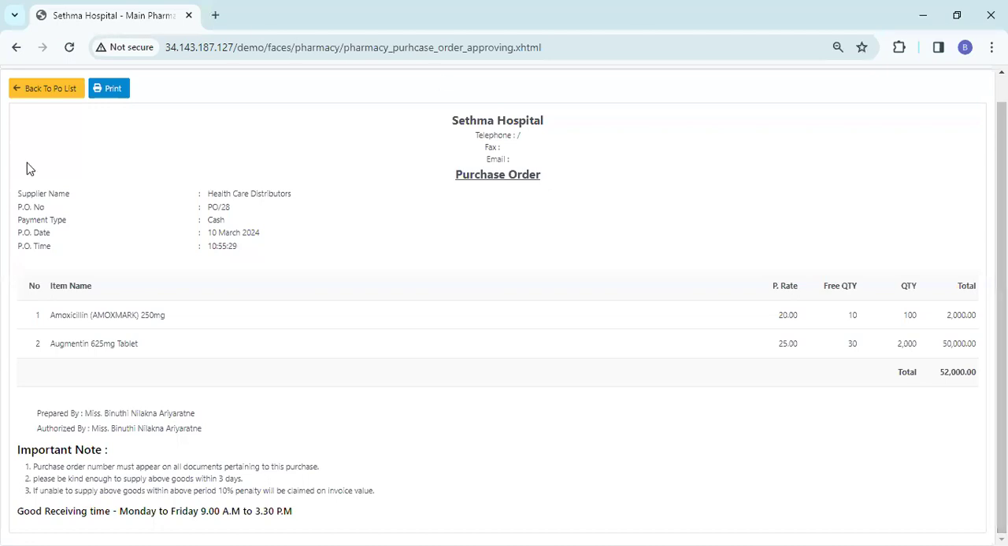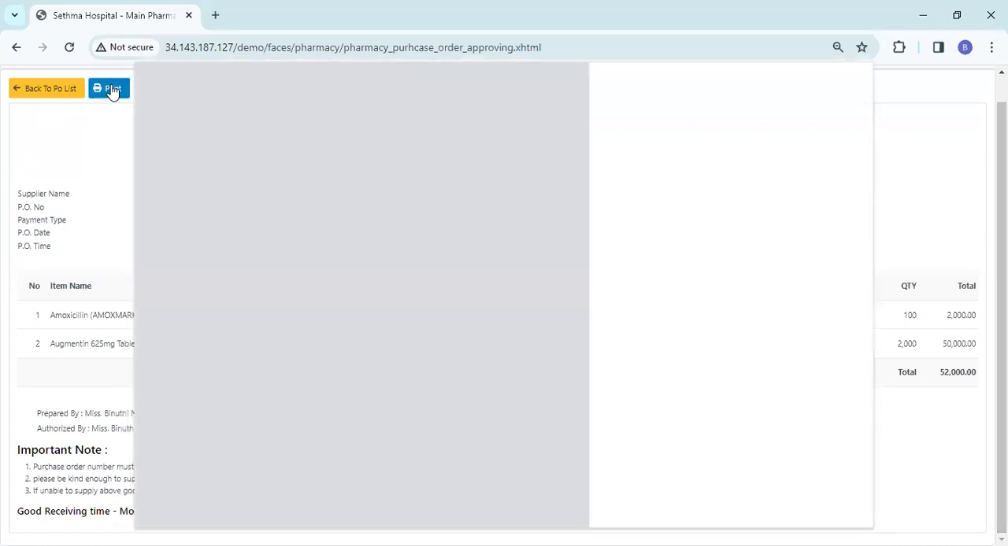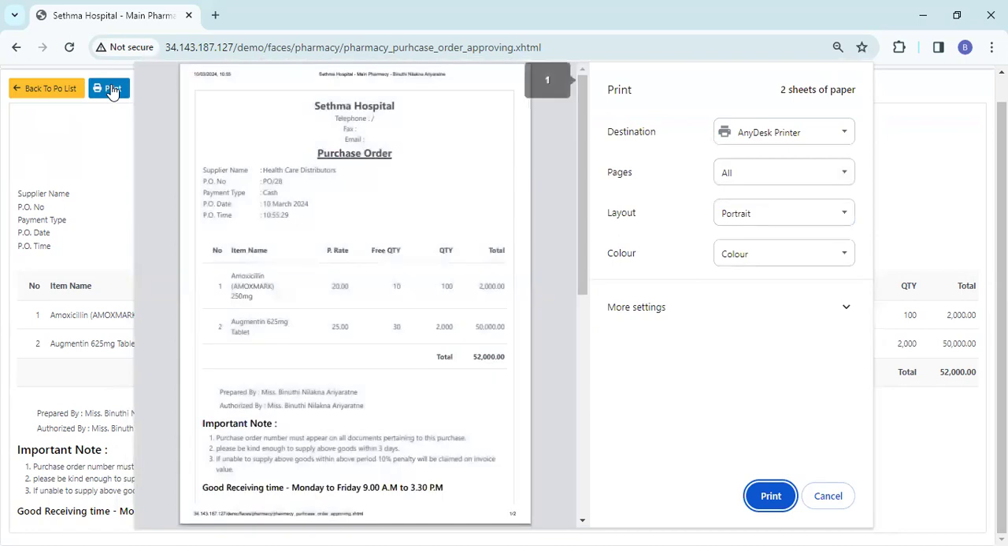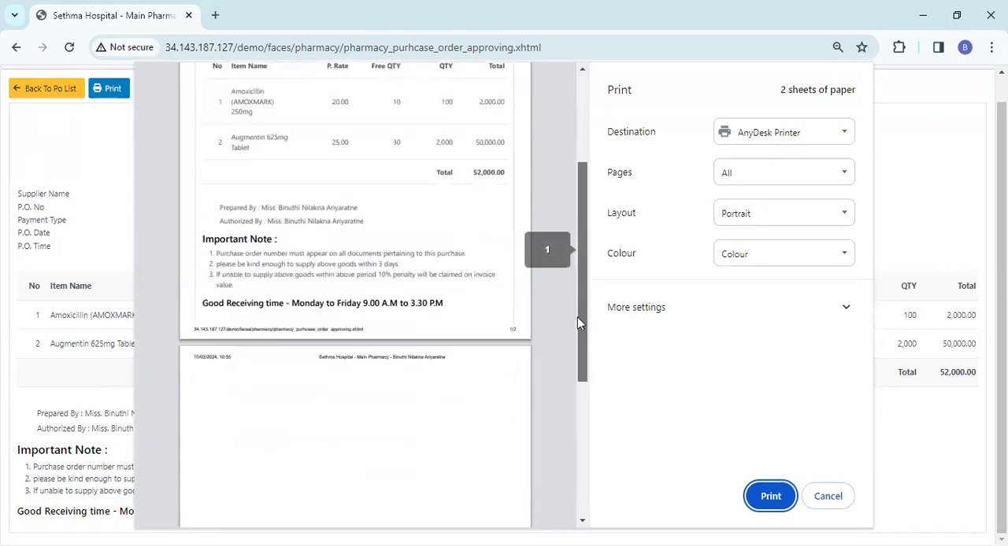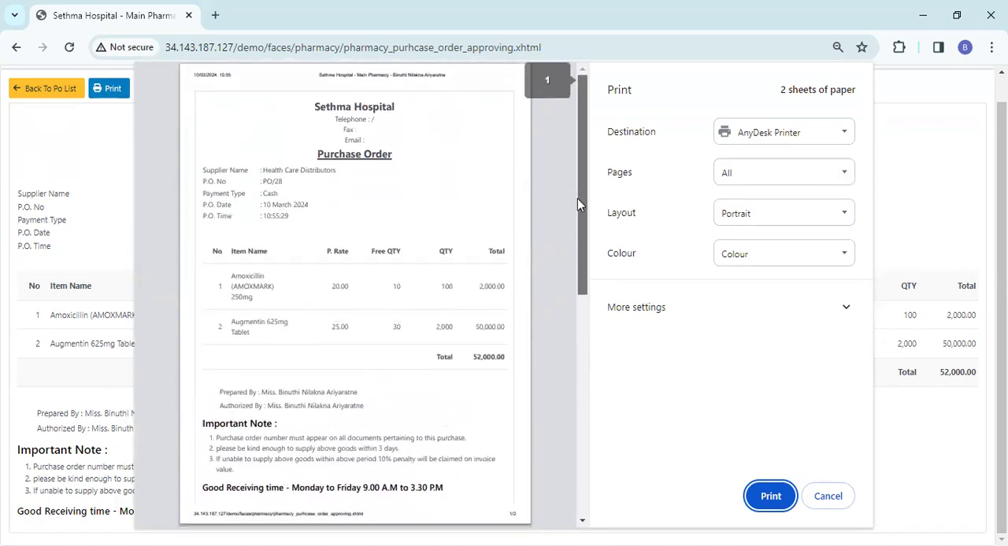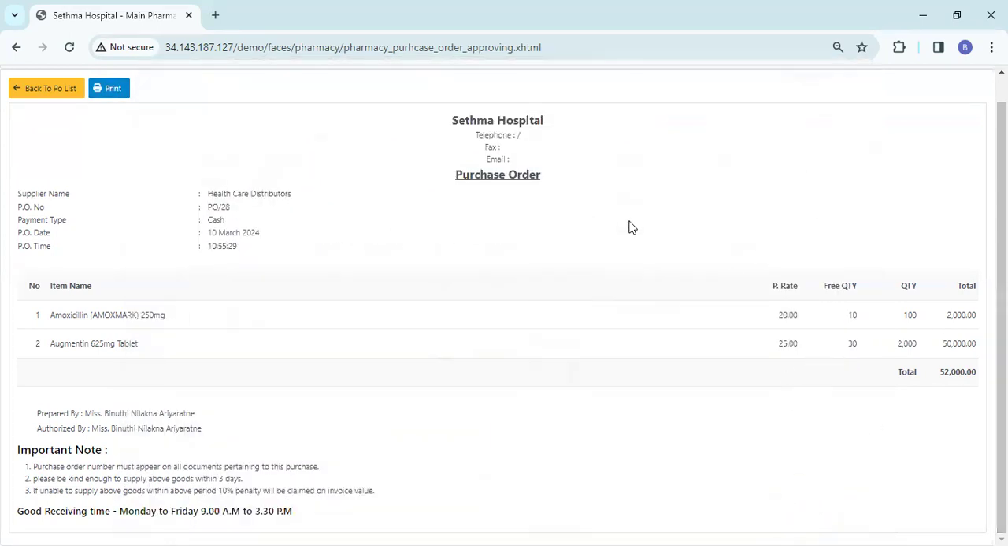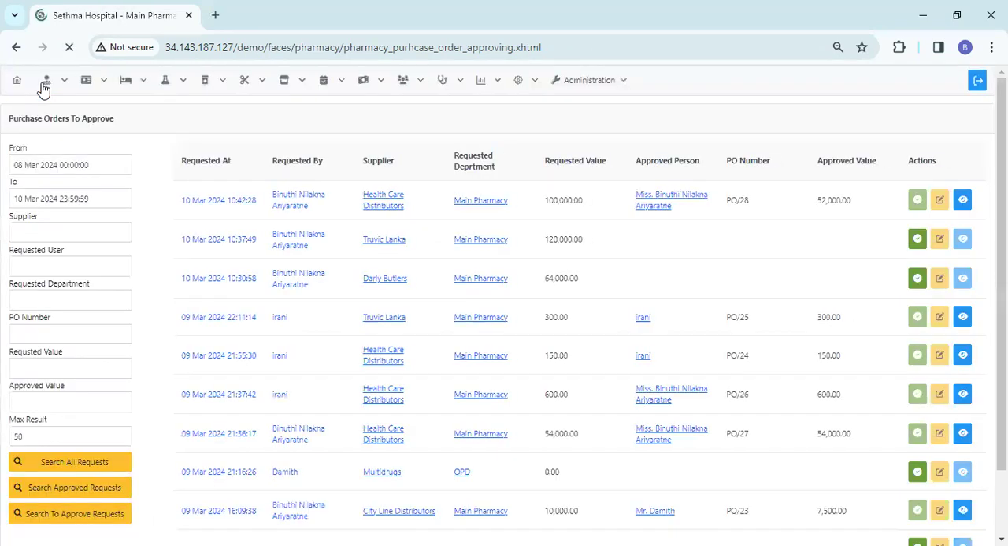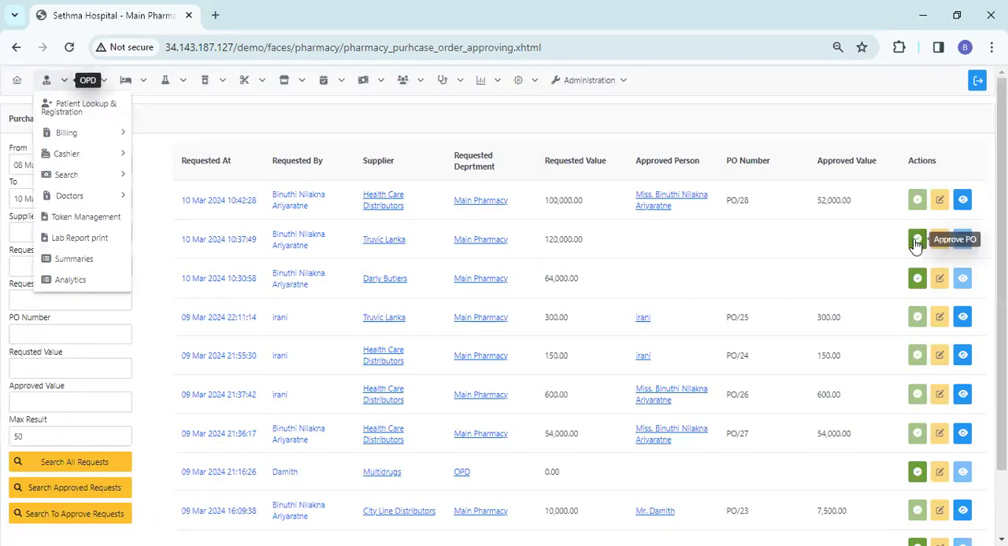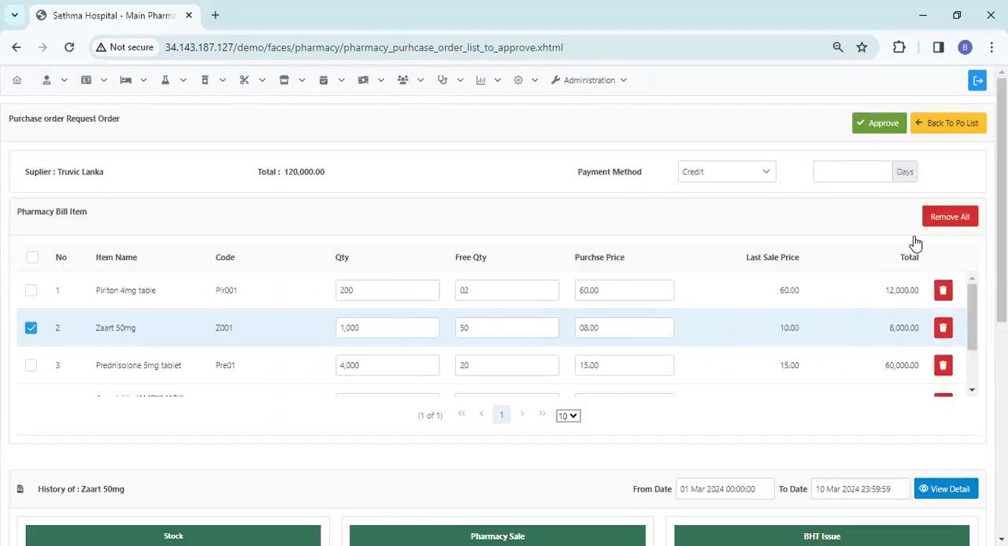So if you want to print the purchase order, we have the option to do so. We can print the purchase order right here. And since we're done approving it, we can select go back to purchase order list, and we can approve another order like so. That's all for purchase order approval.